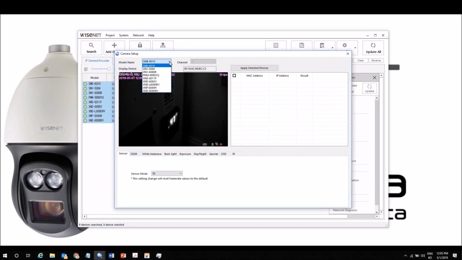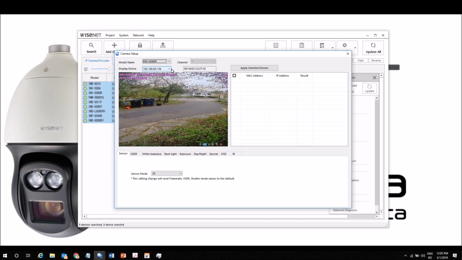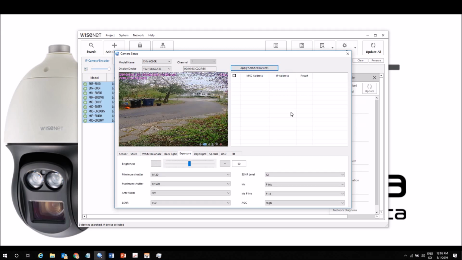You'll see most of these menus here, you choose a specific model camera that you want to work with. It will then show you one of the cameras here in the preview window. And then you can select if you want to view a different camera from the list. All of the other cameras of that model will show up on the right hand side here. We can then go through and make my changes to all of these menus as we need. Once everything is done the way I want it, you hit the apply button here, and that will push it to all of the other cameras in the list.